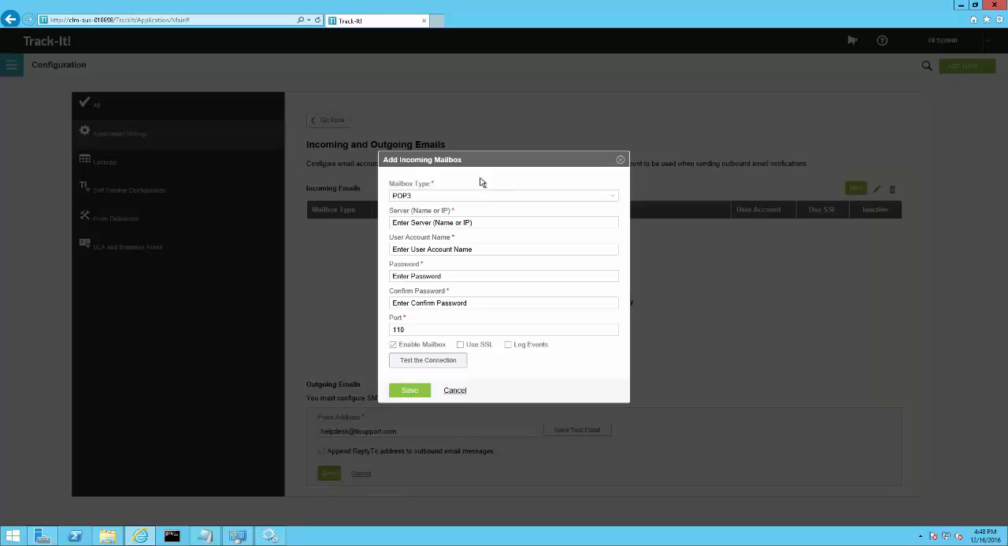Next, you have the mailbox type. By far, the best choice here is IMAP. Make sure IMAP is enabled on your mail server. Here we're going to put in the server name. Next, the user account name of the mailbox that you want Trackit to check. Next, the password.